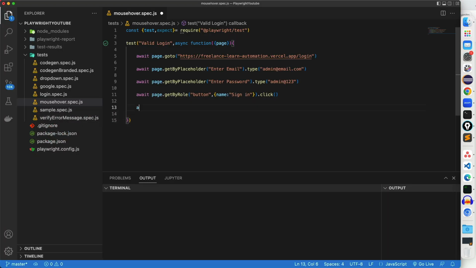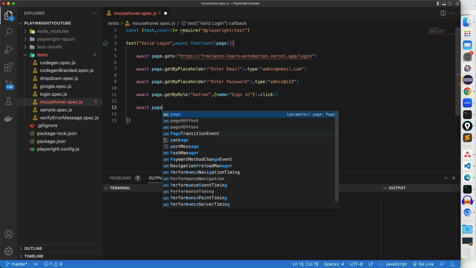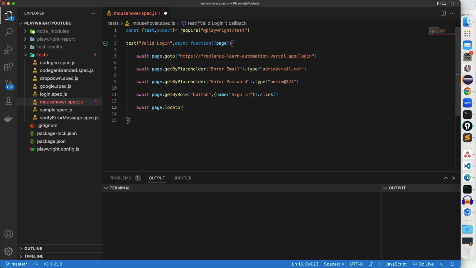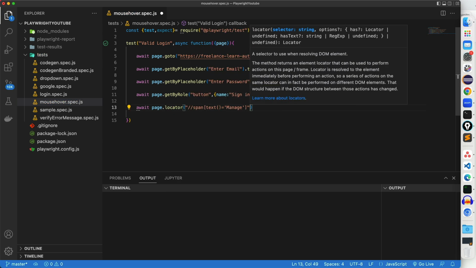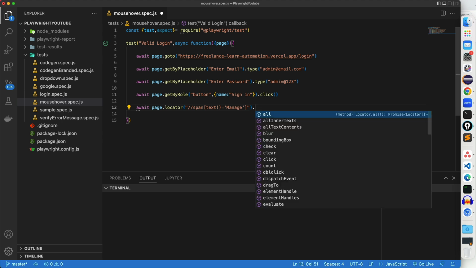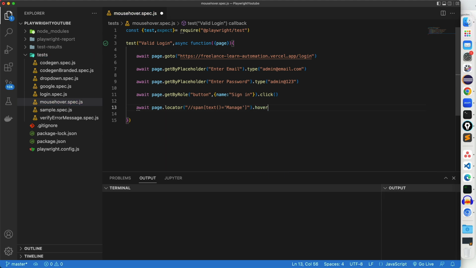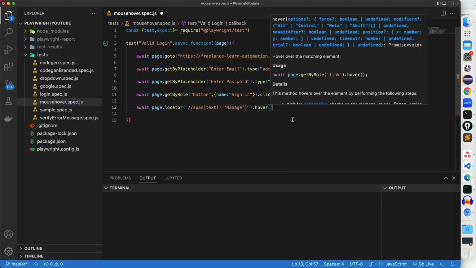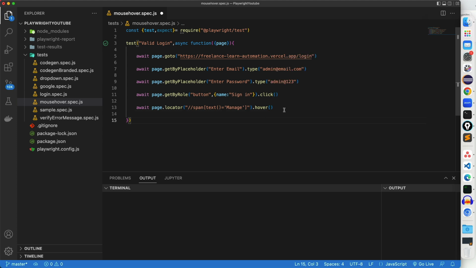I will use await page dot locator. I will paste the XPath here, and then I will use hover. The moment I put a pair of parentheses, you can see we have all these options that you can use. You can use force, modifiers, position, no wait after, trial, and so on. So as of now, I'm just performing mouse over.